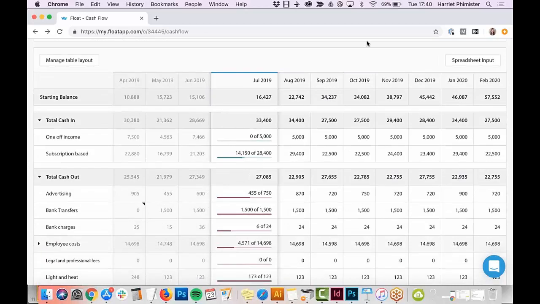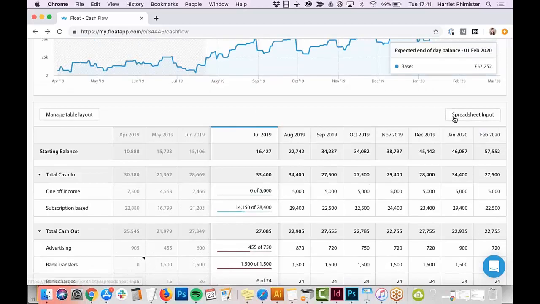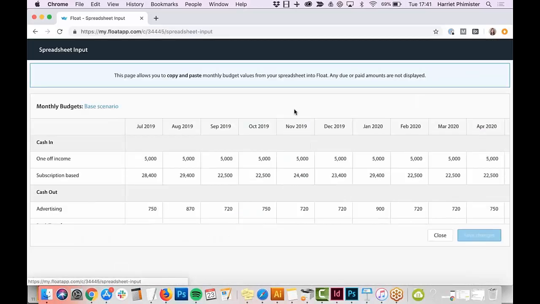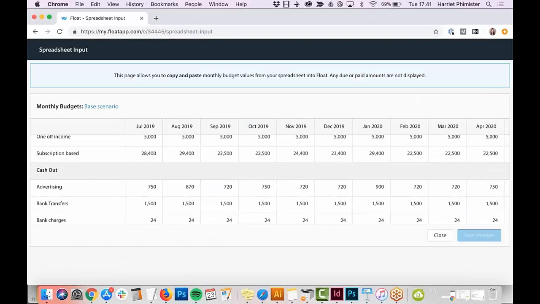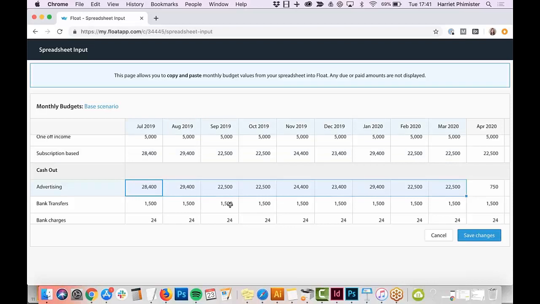So the second way of entering these cash expectations in is by using the spreadsheet input function. That's this little button just above the table. If we click on here, then we can copy and paste from outside of Float. So say you already have a forecast worked out in a spreadsheet and you don't want to spend time entering it into Float, you can just copy and paste it. So you can grab a line. I can imagine this is outside of Float. Use Control-C, Control-V, and just paste it in. And it's as easy as that.